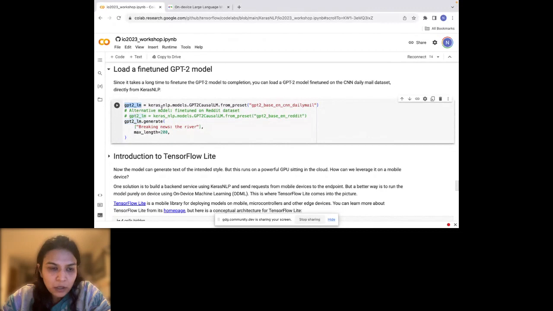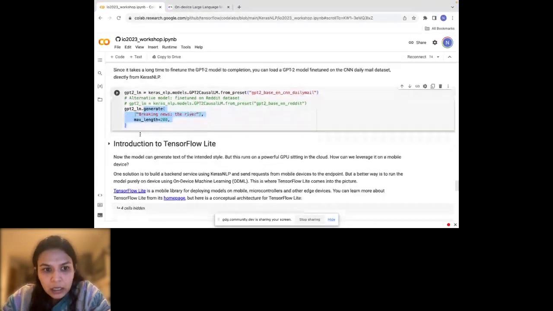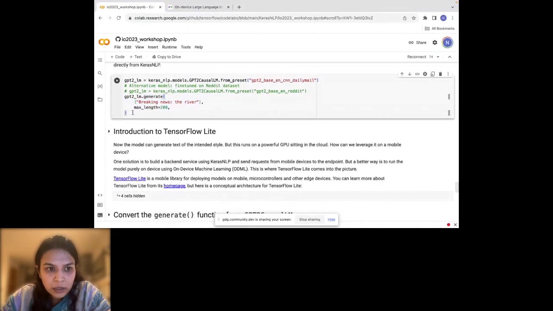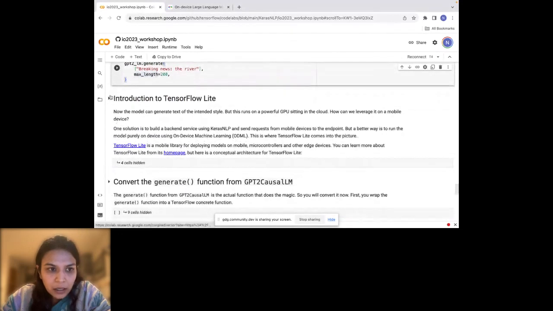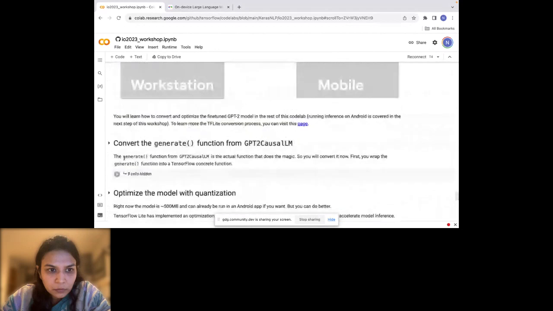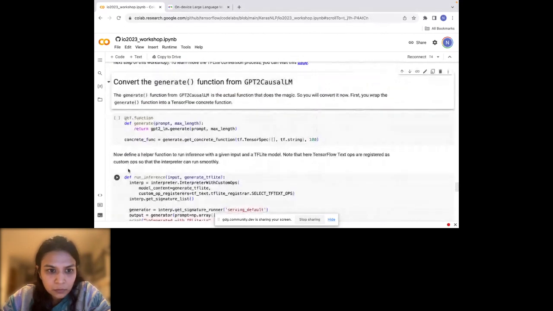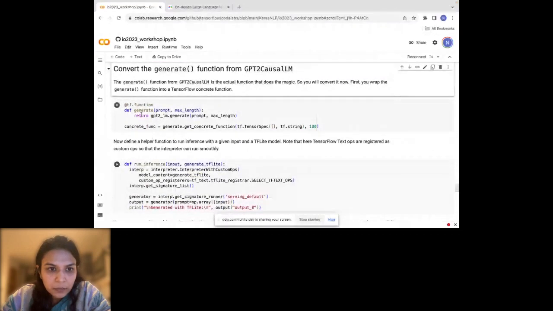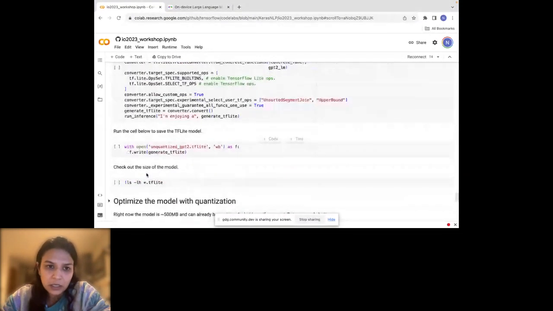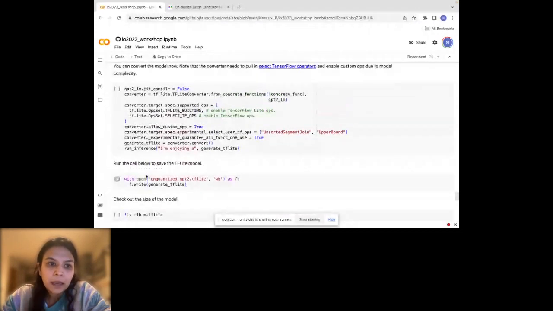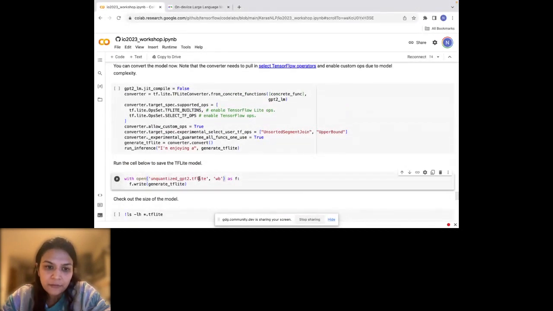So this is our model over here, right? When I execute this step, this is basically our model, and on this we are executing this generate function, which is basically generating the text. Now what TensorFlow Lite does is it will take this fine-tuned model, which is generated over here, and then it optimizes these generate and inference functions.